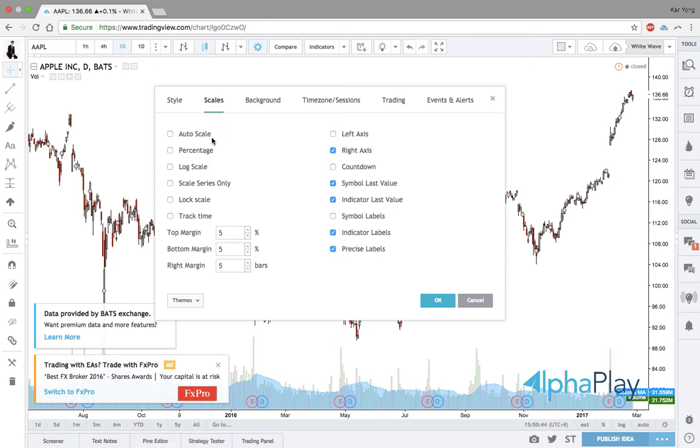Under scale, this is where you can play around with how you want the data to be presented, whether it is in percentage terms, log scale, and so on. On default, and I would say usually what we're going to use, is to uncheck all of this here so it becomes the default setting. Over here are some of the things that you can set. For example, the symbol last value: if you do not want it, you can uncheck it, and if you want it, you can click it to show it, and so on.